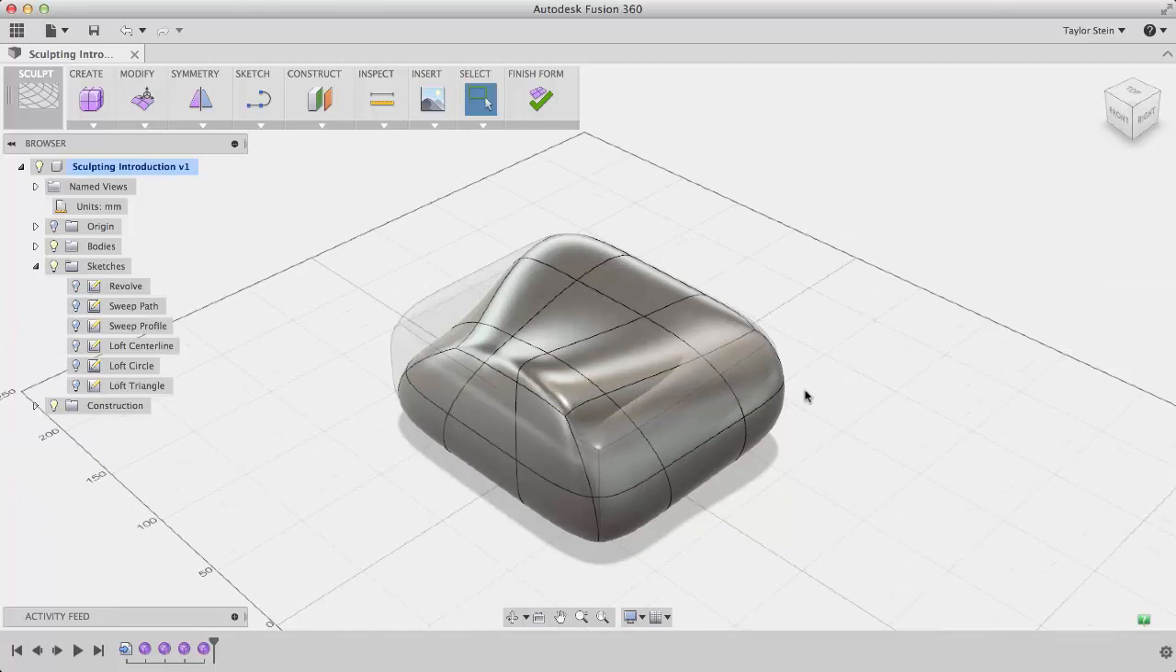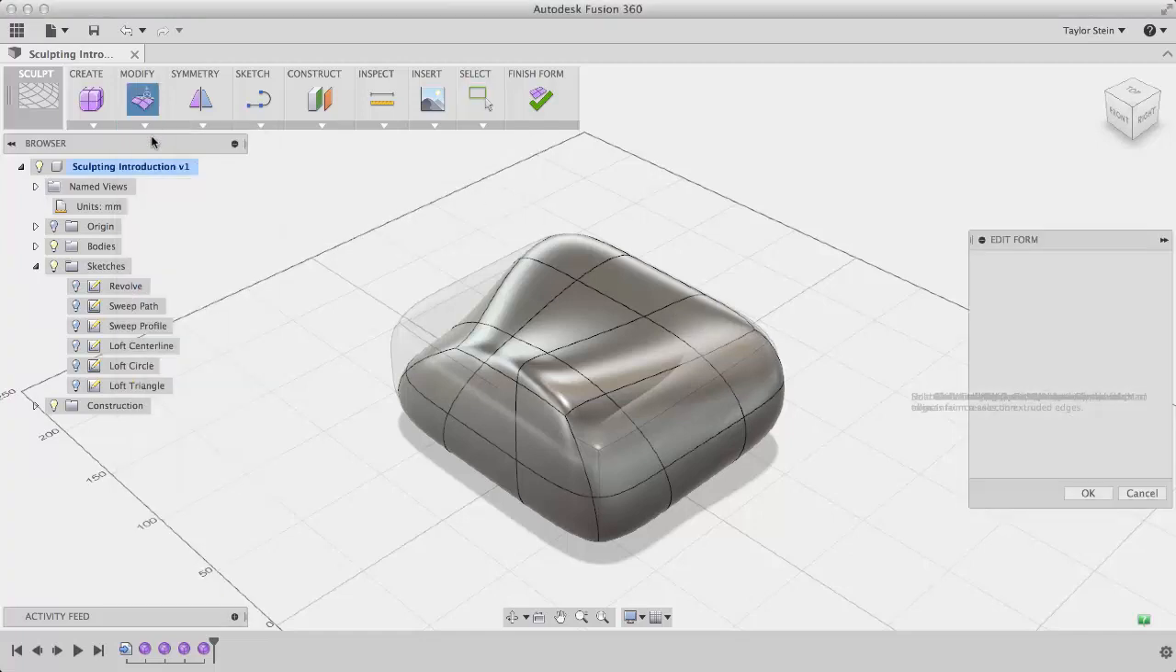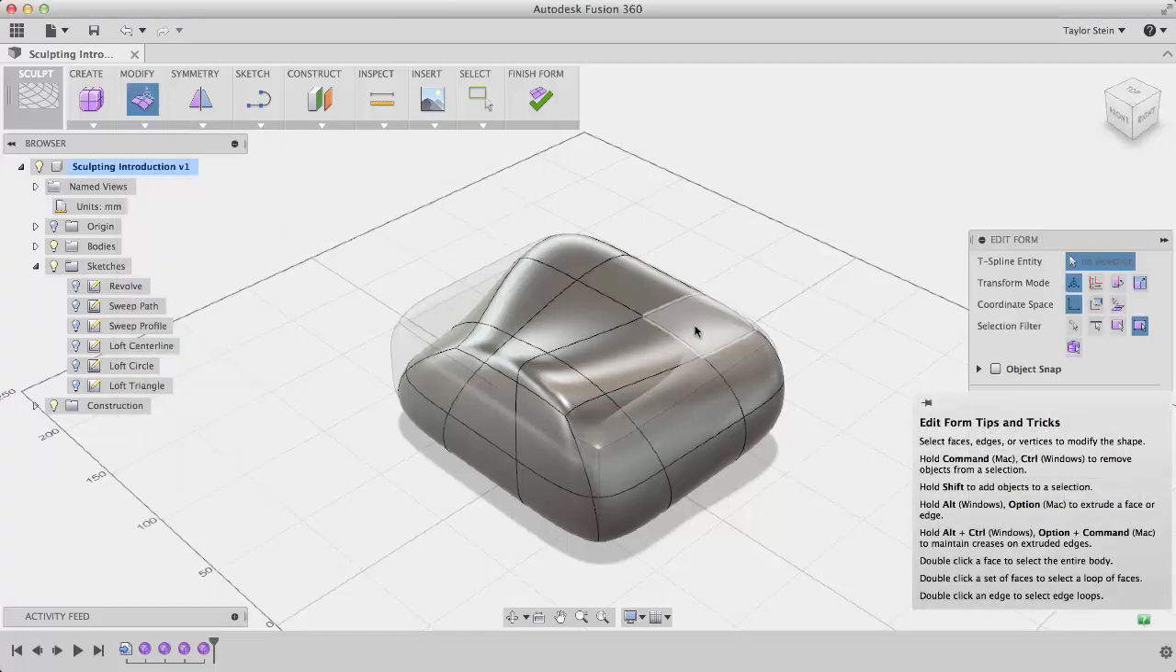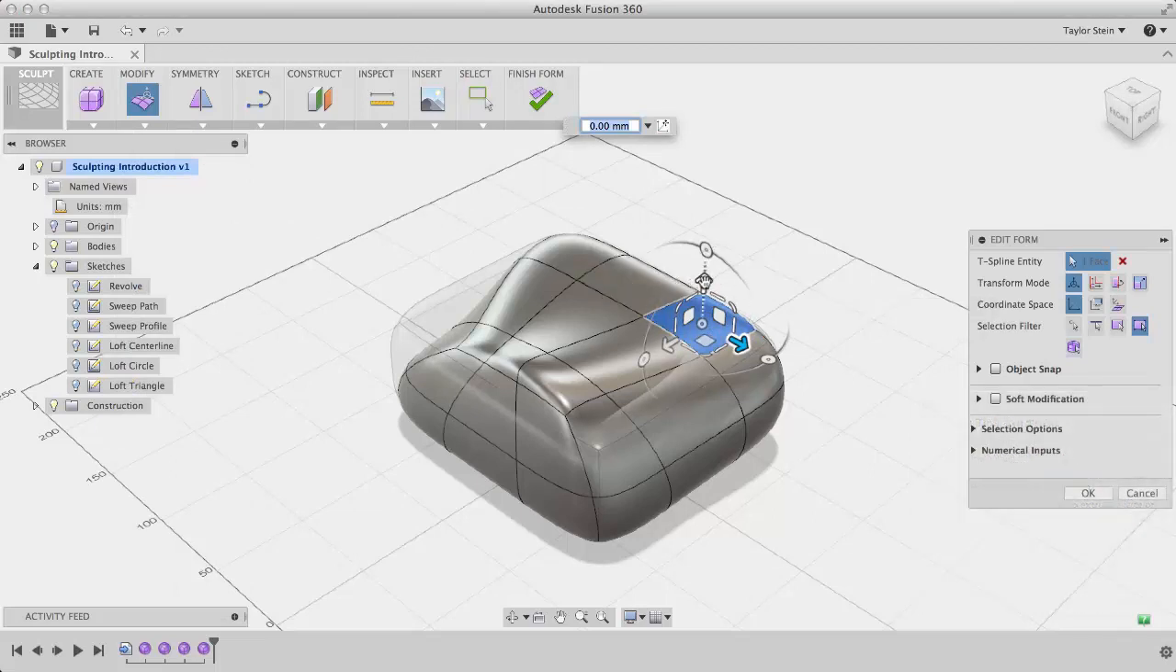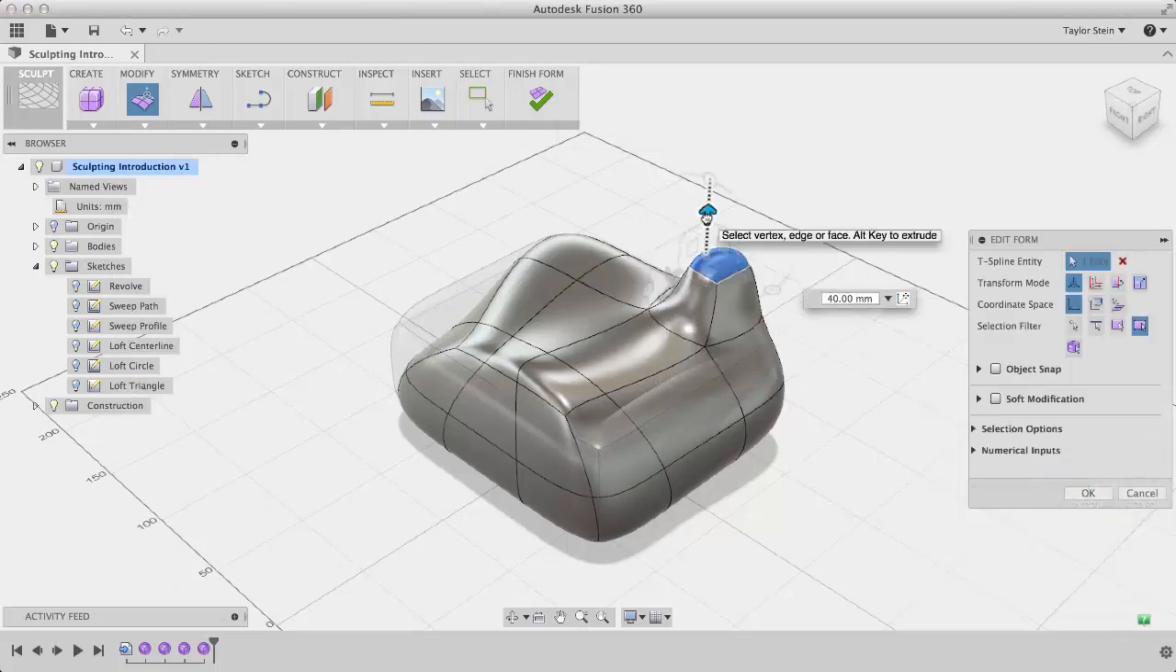In addition to pushing and pulling on geometry, we can also add additional geometry. Under Modify, I'll choose Edit Form and select this face. I can hold down the Alt key and perform a single direction translation to add geometry in that direction.